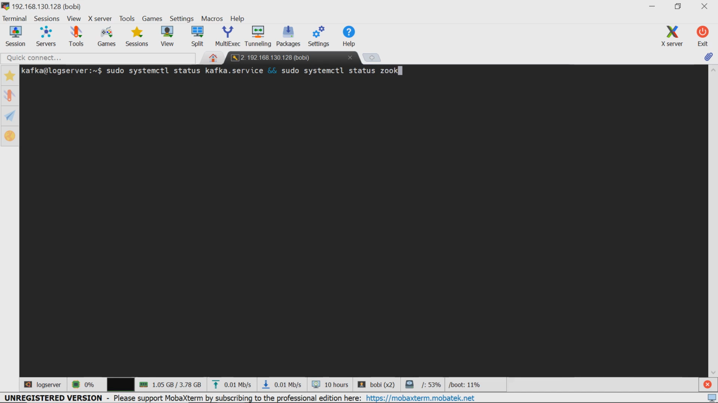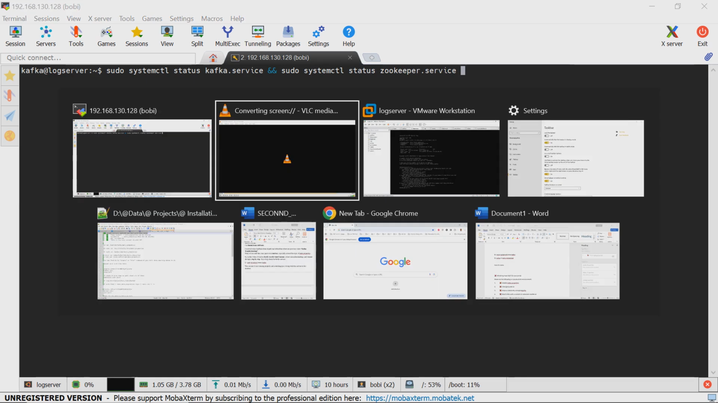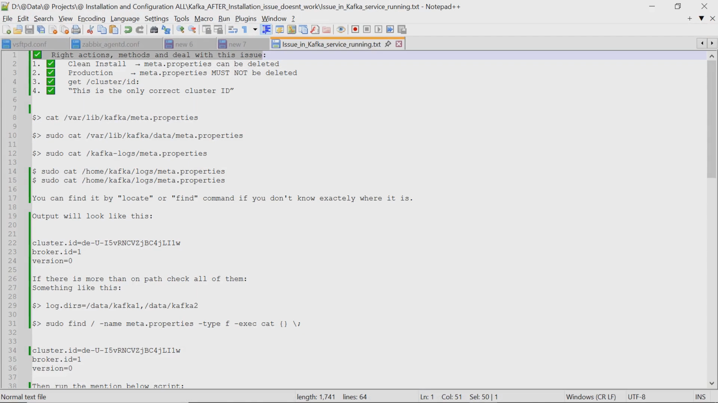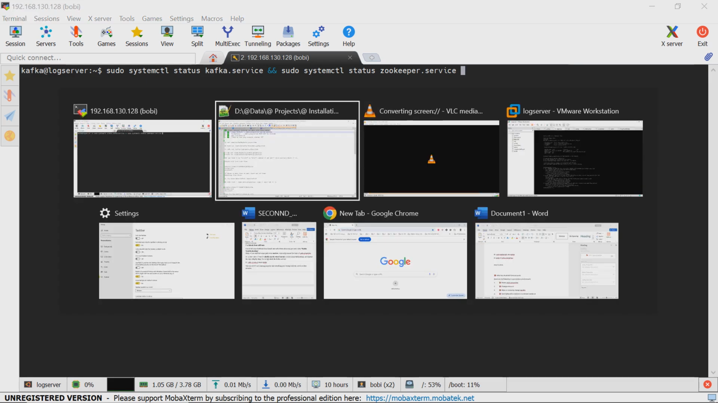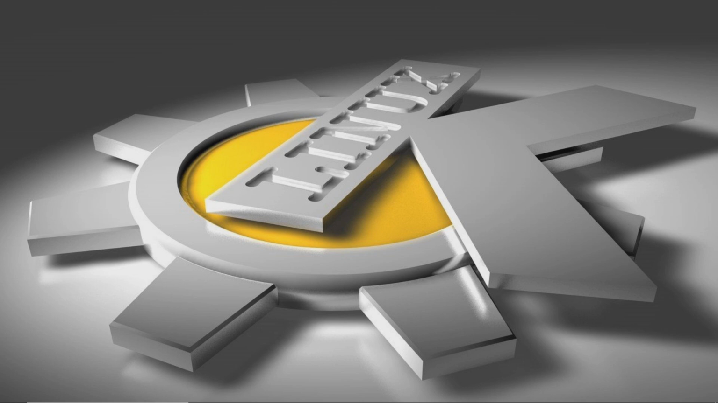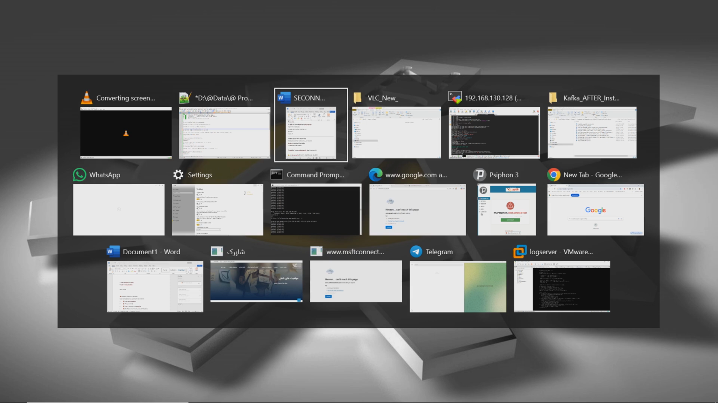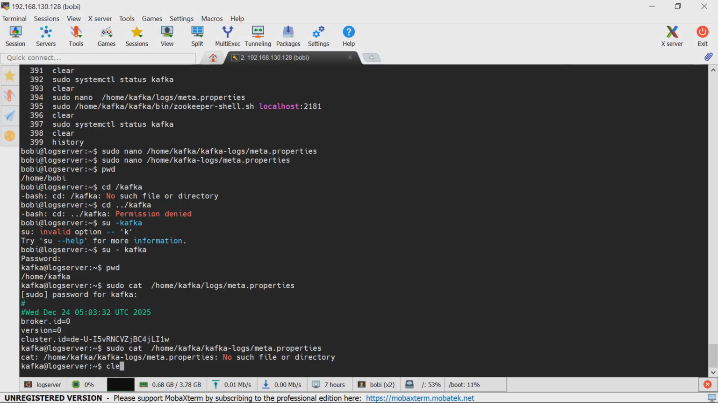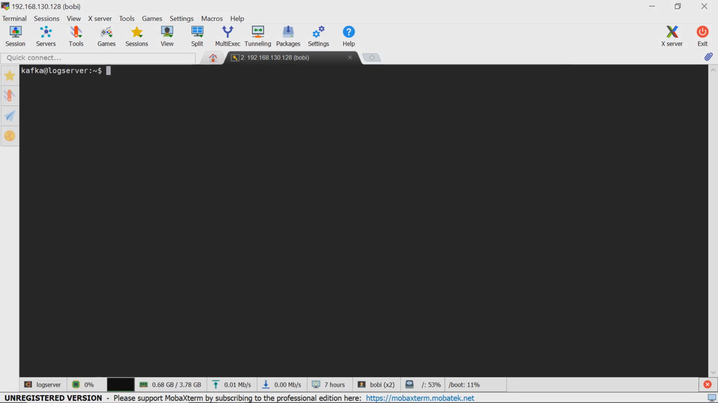must do. First of all, we are going to check the Kafka service, but before that, let me show the text file. You know, we have two situations about this matter: the clean installation versus production that has existing data. So we separate these types. First of all, we check Kafka, as I mentioned: sudo systemctl status kafka.